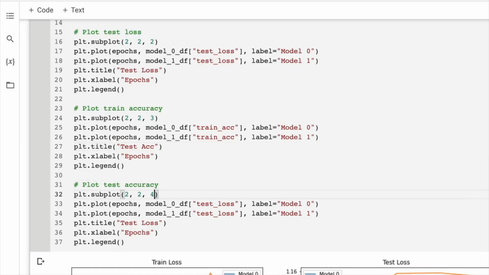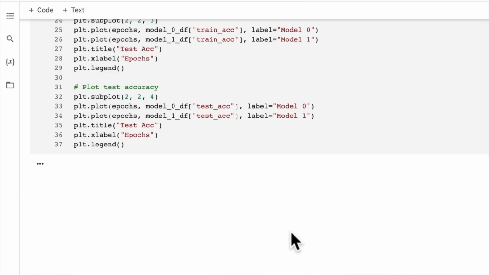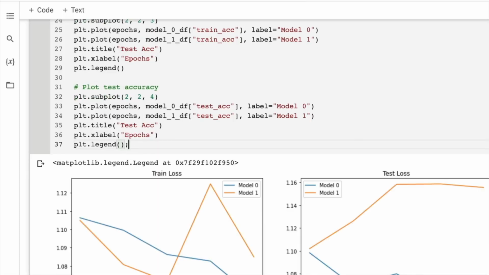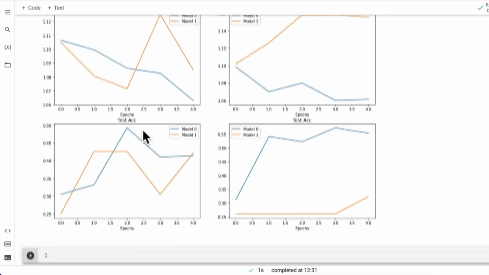And this is going to be plot number 4. 2 rows, 2 columns, index number 4. And I'm going to option click here to have 2 cursors, test acc, and then I'll change this to test acc. And I'm going to get rid of the legend here. It takes a little bit to plot because we're doing 4 graphs in one hit.